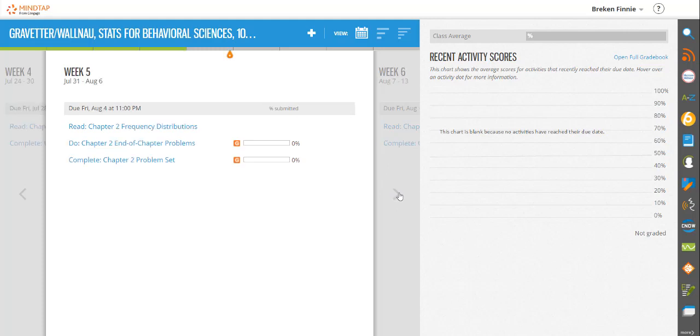If I keep working through the semester, I'll see the next week on August 4th, I have those 3 exercises due. If you recall, I added a due date to the end of chapter problems in chapter 2. Because I did that, we're now seeing it populated here in the weekly view. And if I keep working through, I'll see what's due and when it's due.